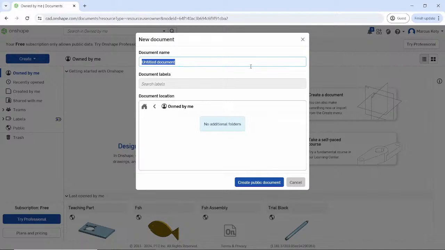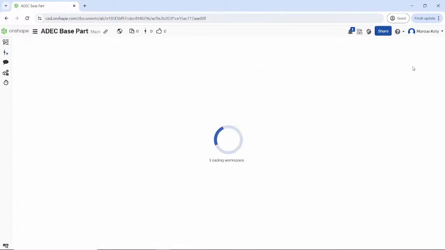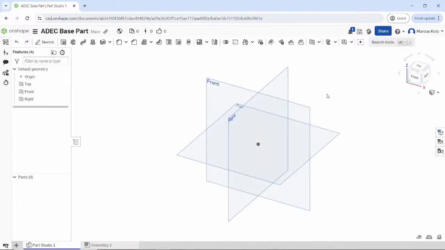What do we want to name our document? That is a very long name. There you go. We're going to name it ADEC base part. And we get a workspace.